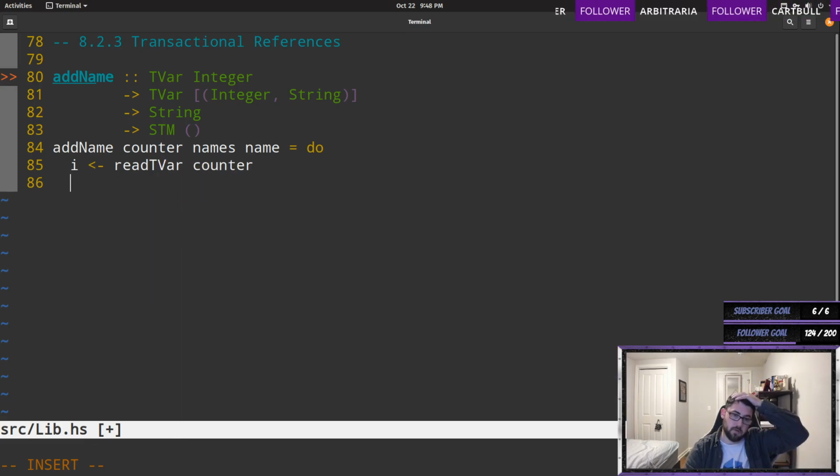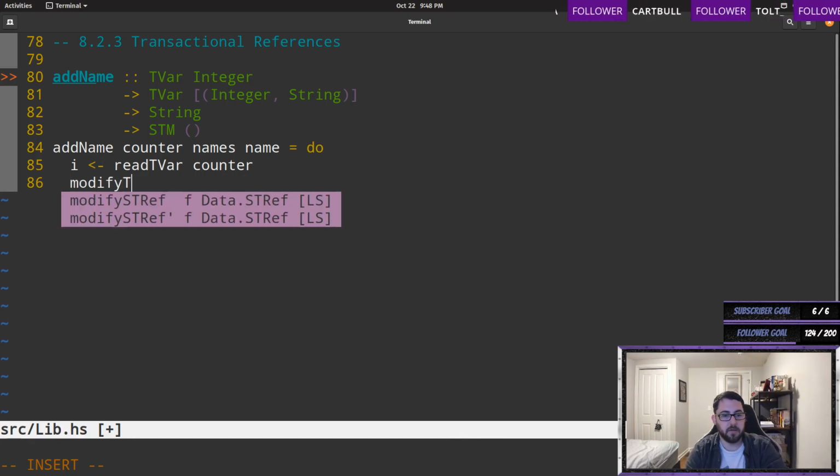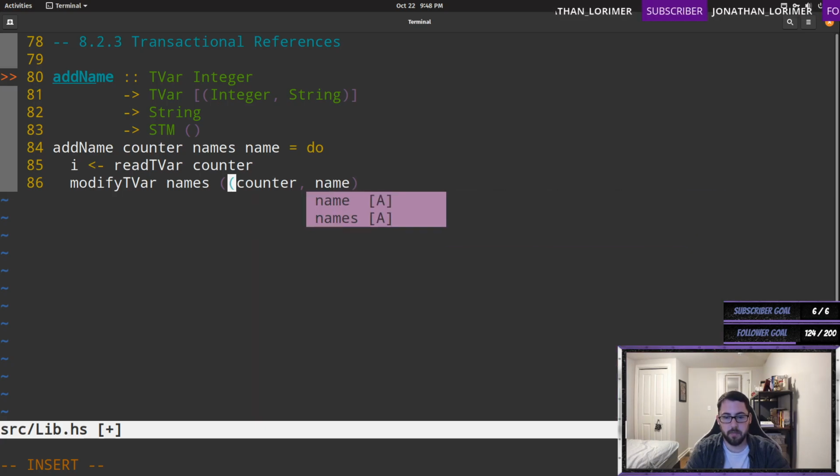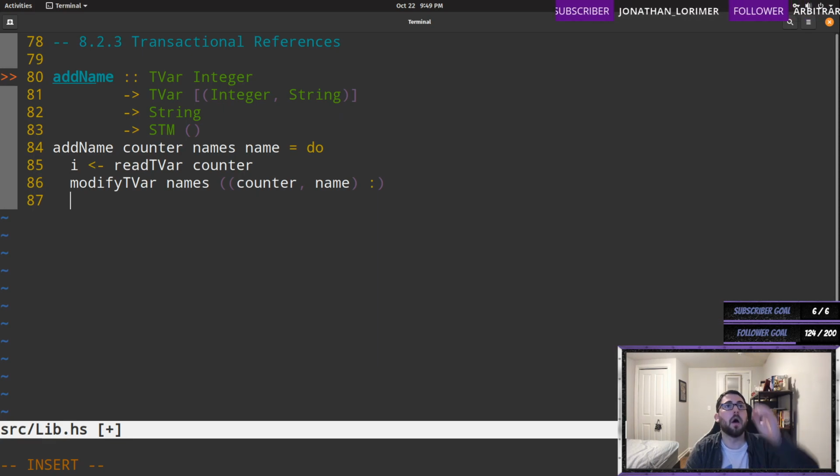All right, so we read some integer from a TVar. We modify TVar, I'm guessing names. Yep, counter, name. Right, so essentially we're just prepending counter and name to whatever is in there.